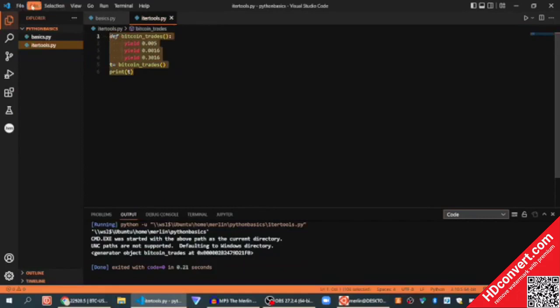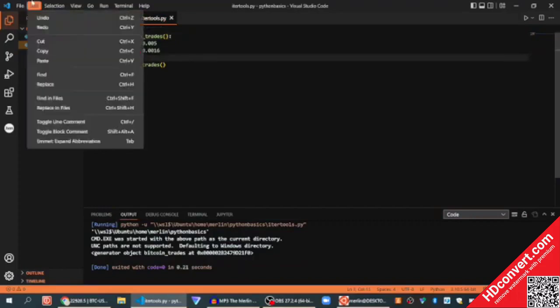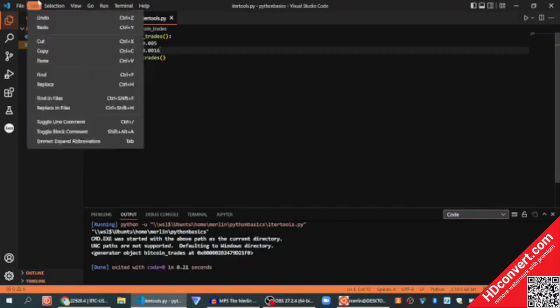Copy paste this and let's edit undo a couple times because we lost the code that we had for Itertools, and I want to post this in the description for you, so I need to go back to Itertools real quick.